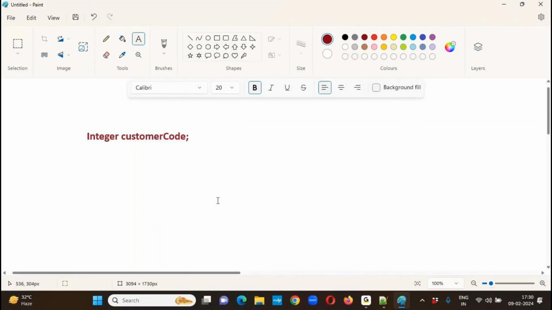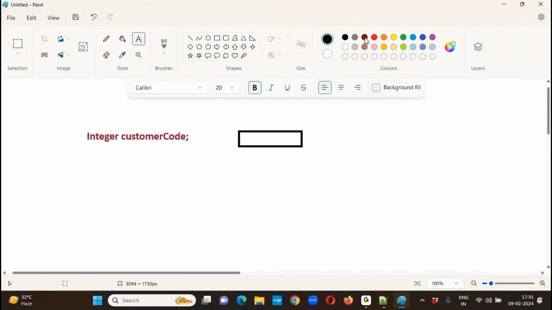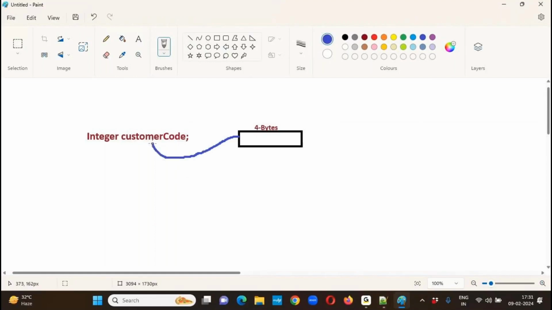Now tell me, in order to store this integer value, how many bytes of memory will be required? 4 bytes. There is a fixed size given by Apex programming: each integer value will occupy 4 bytes of memory. Immediately the Apex compiler is going to reserve 4 bytes of memory over here. This is the 4 bytes of memory, for example. Once the 4 bytes of memory has been reserved, this memory will be assigned to this variable.